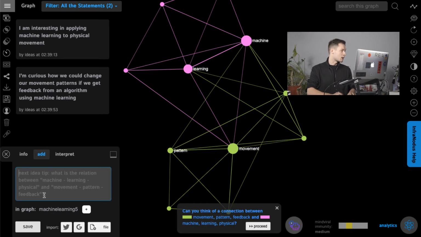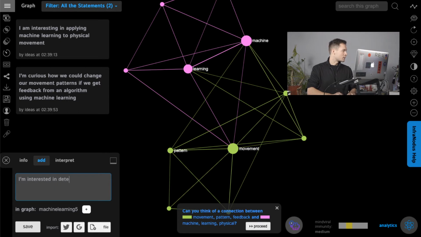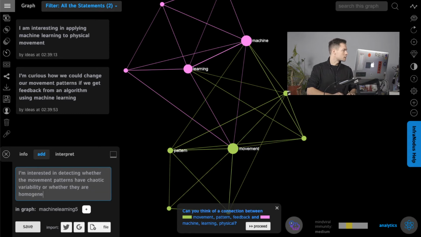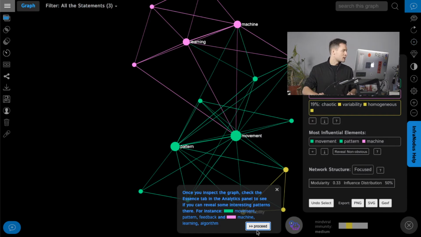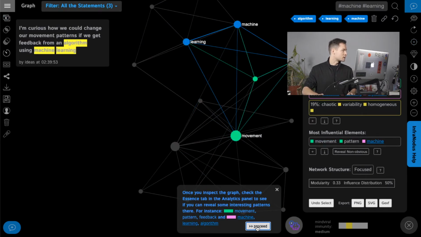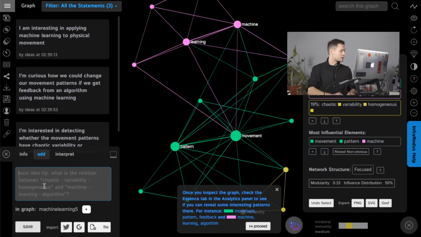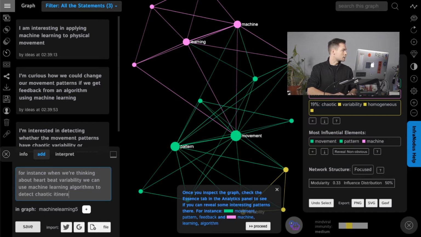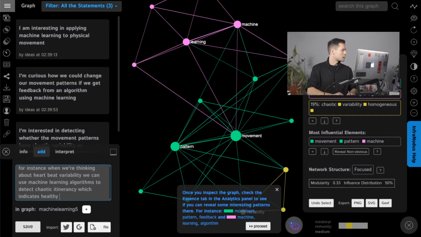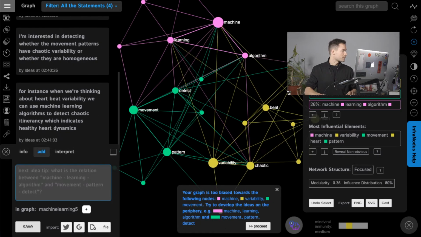So then I can say, okay, I'm interested in detecting whether the movement patterns have chaotic variability or whether they are homogeneous. Okay, so then it proposes me to inspect the graph and to check the insights tab in the analytics panel to reveal some interesting patterns. Movement pattern, machine learning. So what is it that I can enhance with machine learning? For instance, when we're thinking about heartbeat variability, we can use machine learning algorithms to detect chaotic itinerancy, which indicates healthy heart dynamics. Add this into the graph.